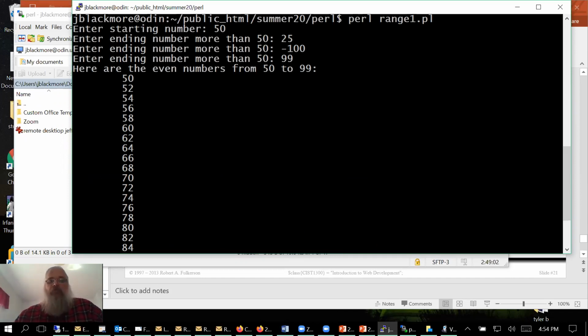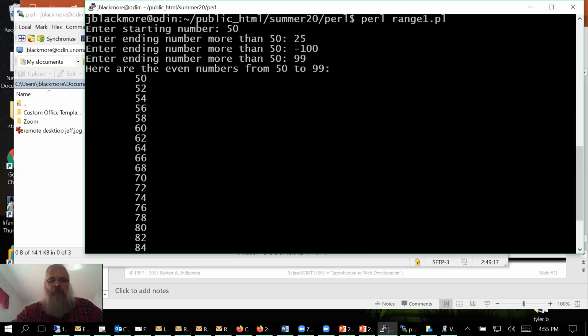So, pretty cool. It's an easy way. I can think of all kinds of different ways that we can utilize that kind of stuff in our programs, especially in games and things that use random numbers and so forth.